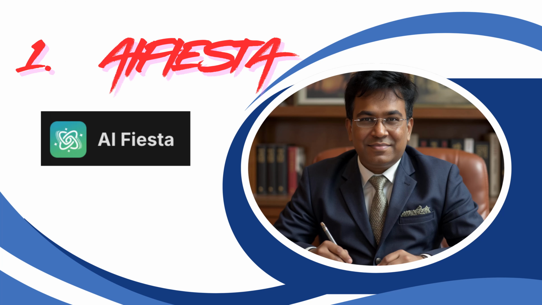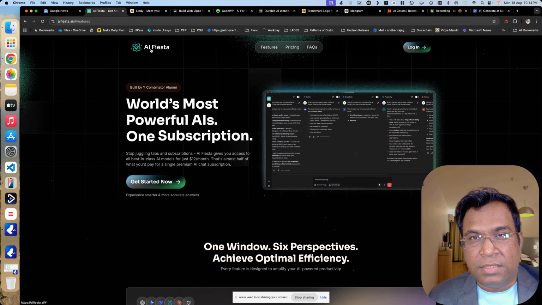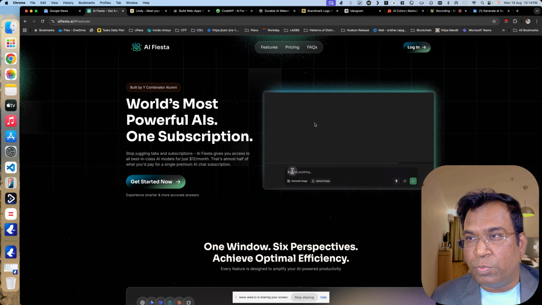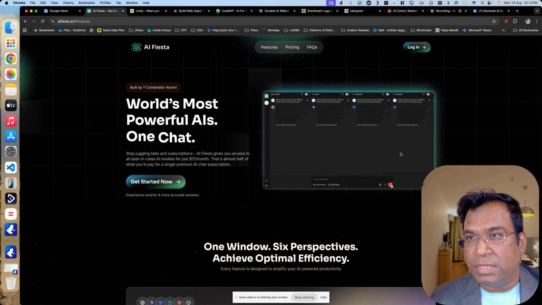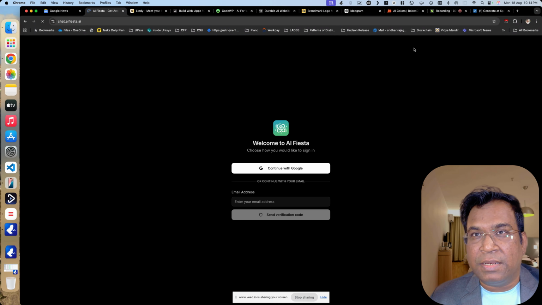The website I'm going to explain is AIFiesta.ai. If you see, this is recently launched, where it has provided a whole set of models under one single umbrella. If you give a prompt, you are able to see it provides the output on all the different models at this point of time. So let us log in and get hands-on with this tool.